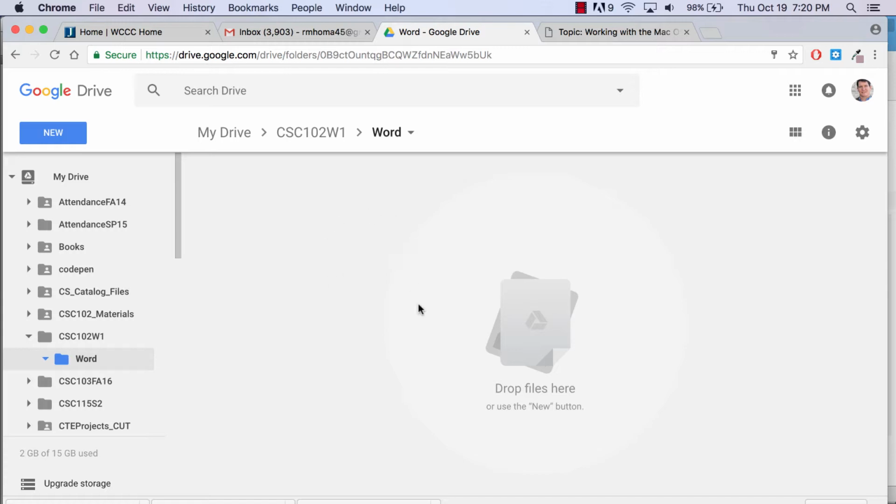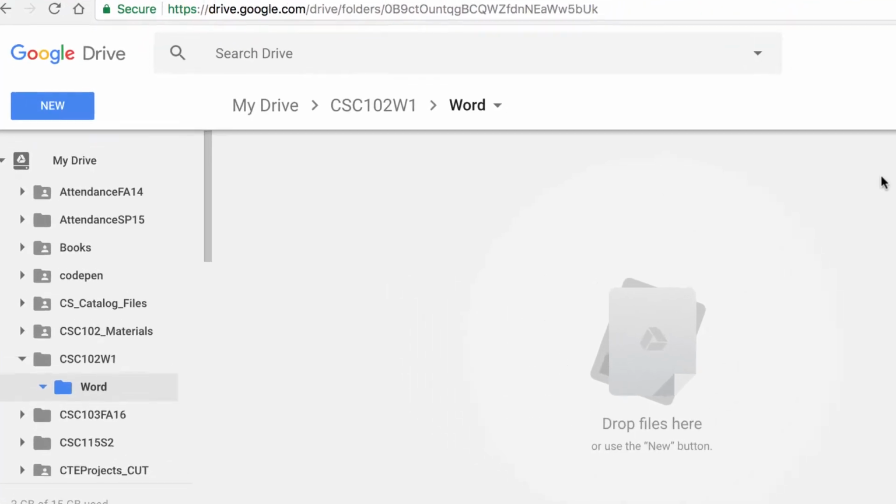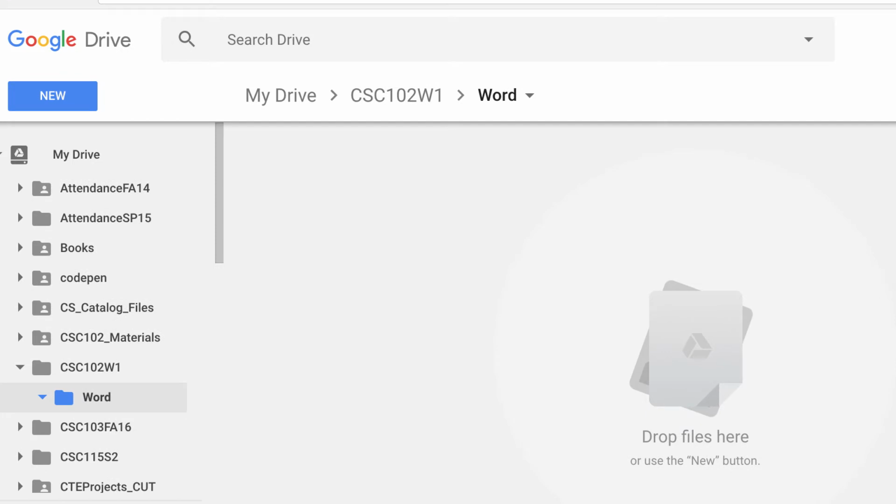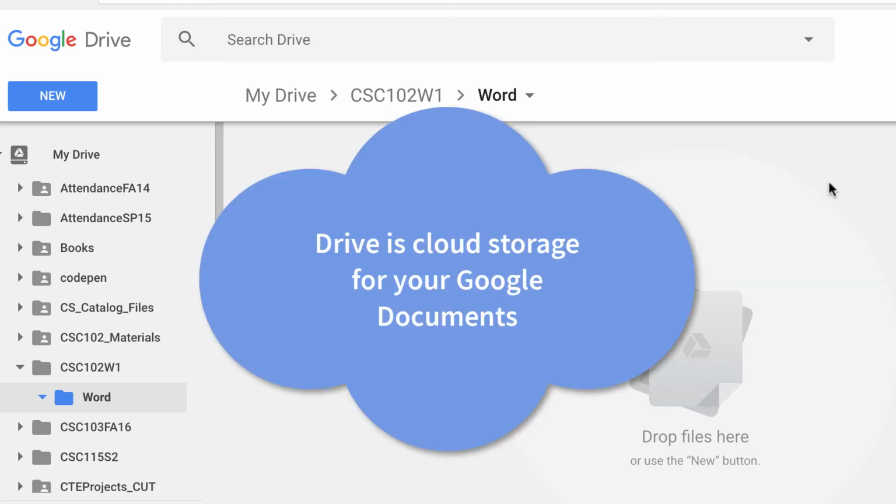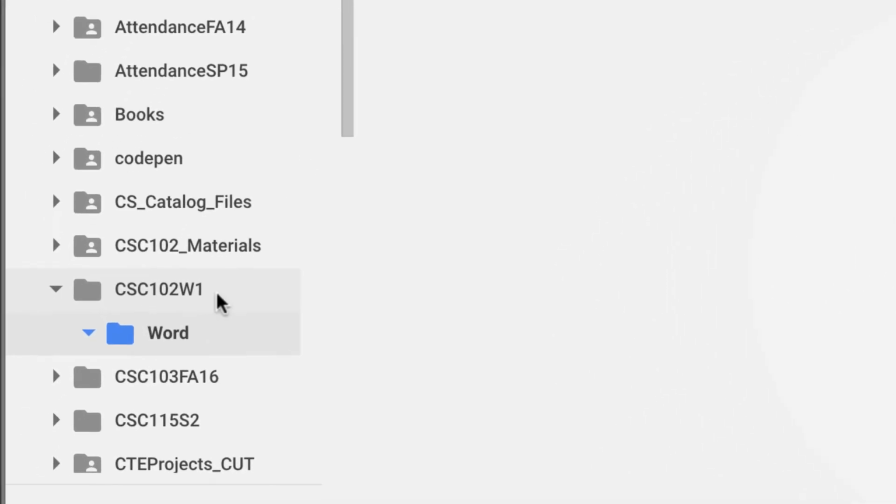So what I'm going to do is open up my Google Drive, and that's what I have right now. I have my Drive open because everything in Google Docs basically works off the cloud. You're working off the web, so your files are going to be stored up there. So we can't just go File Open and open something off your hard drive. I created a folder here for CSC102-W1, and I also made a Word file inside of it, just like you would have on your hard drive.